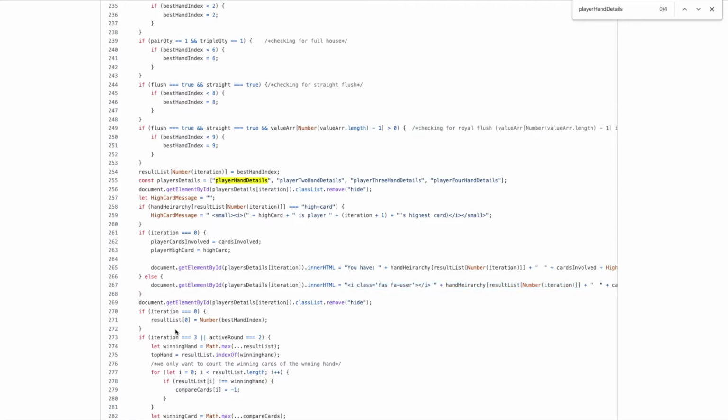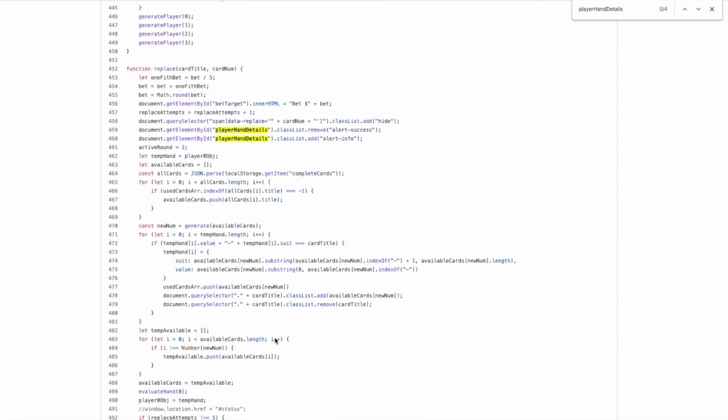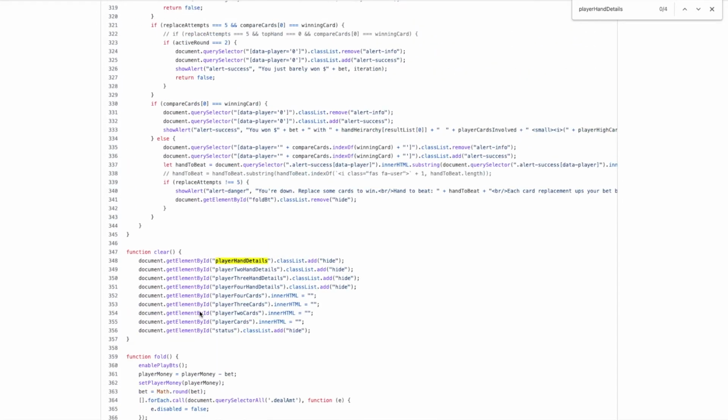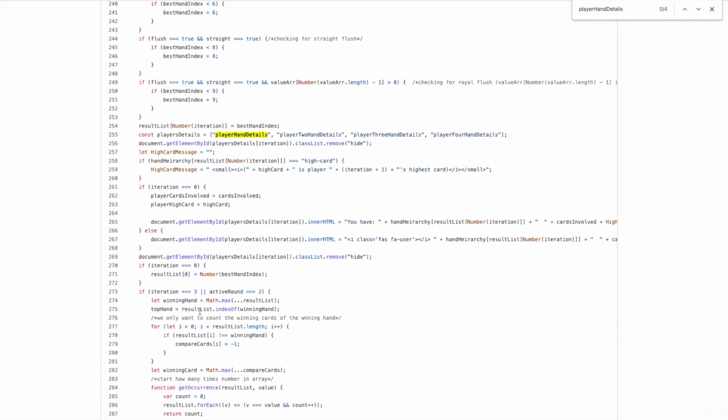And iteration equals 0, that's me. Result list is the game based on what level of games did I get. If it's a 2, that would be basically a pair. A 1 is a high card, 3 is 2 pair, 4 is 3 of a kind, so on and so forth, as you can see down at the bottom. Anyway, let's get back to where we were.